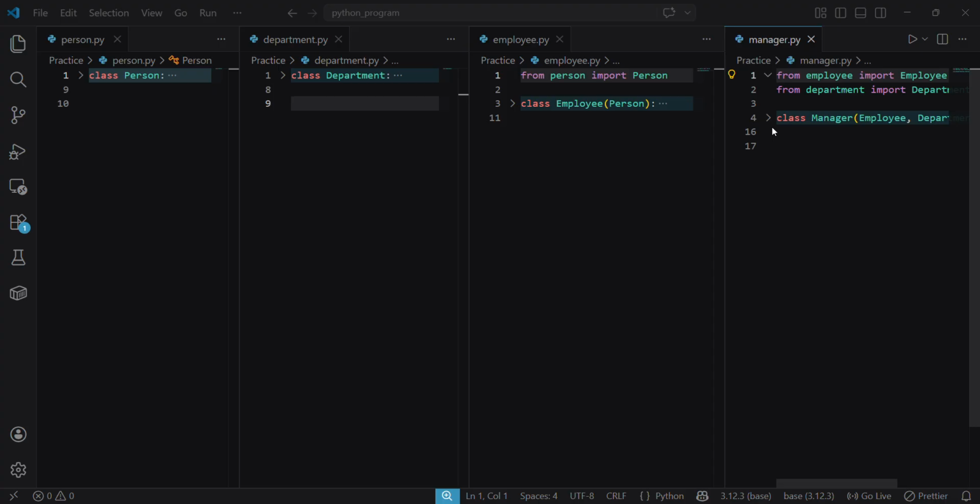Okay, so let's start. So what is inheritance? Inheritance means a class inheriting the properties and features of another class. That is called inheritance. Okay, so let's see it with the code.